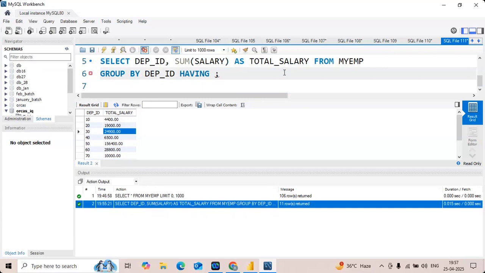Group by department ID, having, what is the condition? Salary greater than 20,000 or total salary greater than 20,000? Now, is the total salary an aggregated column or non-aggregated column? Aggregated column. So having total salary greater than 20,000.